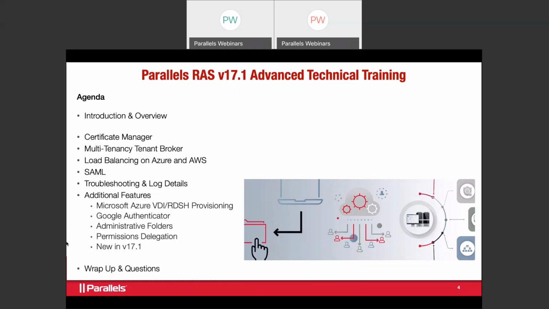We're going to set up SAML soup to nuts with Parallels Remote Application Server. So that's going to go through. I also want to do a little bit of troubleshooting and log details. I want to introduce you to the Parallels logs, because we do quite a bit of extensive logging, quite frankly, both on the server side, which is where most of them would be, but also on the client side.